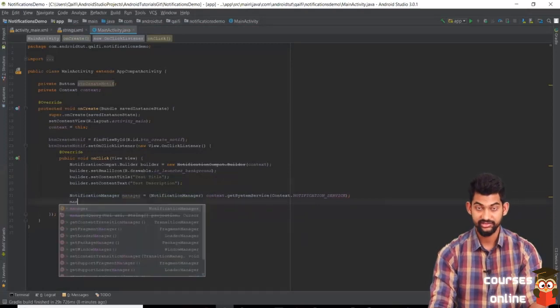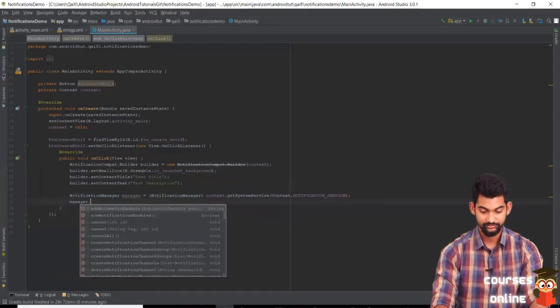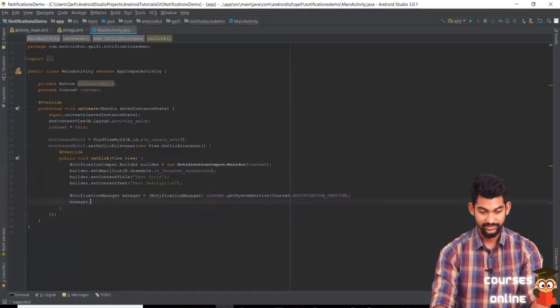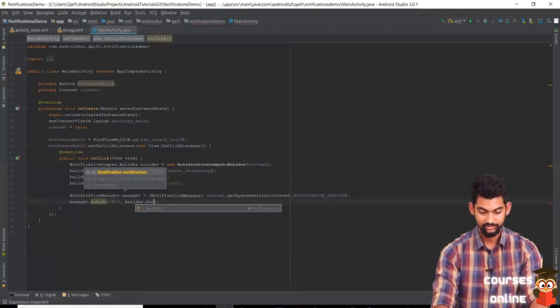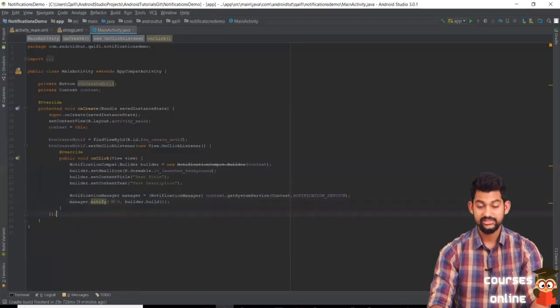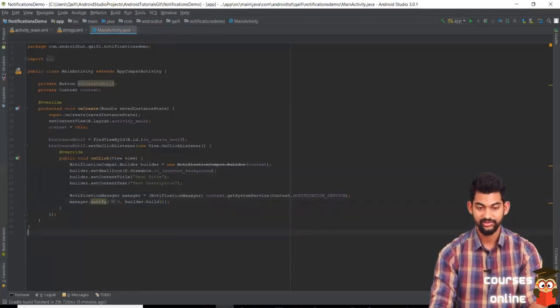Well, our object is ready, so let's use it. So manager dot notify, 0 comma, our builder was builder, so builder dot build. I'll tell you what this 0 is right now, but for now let's build our application and see what we've created.